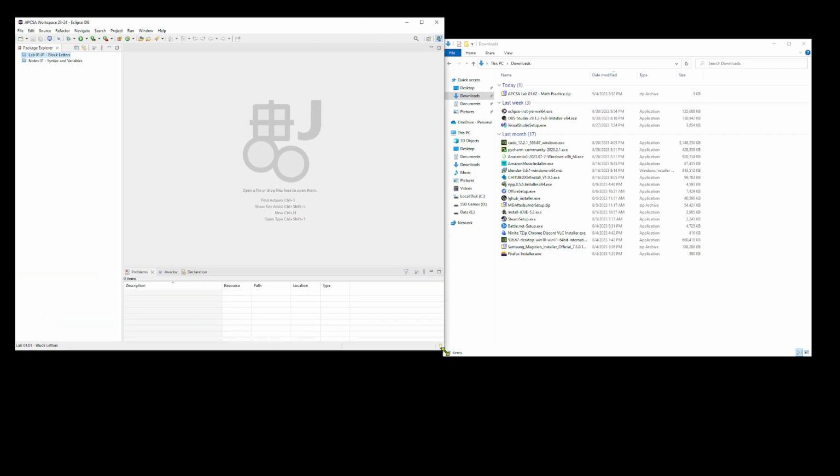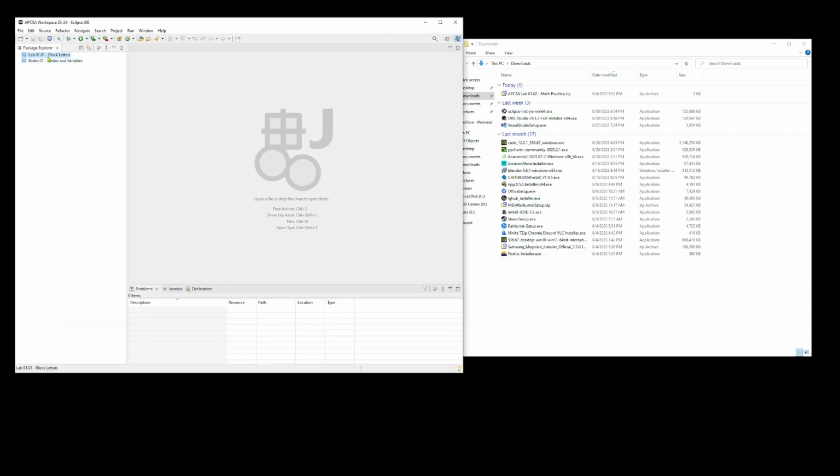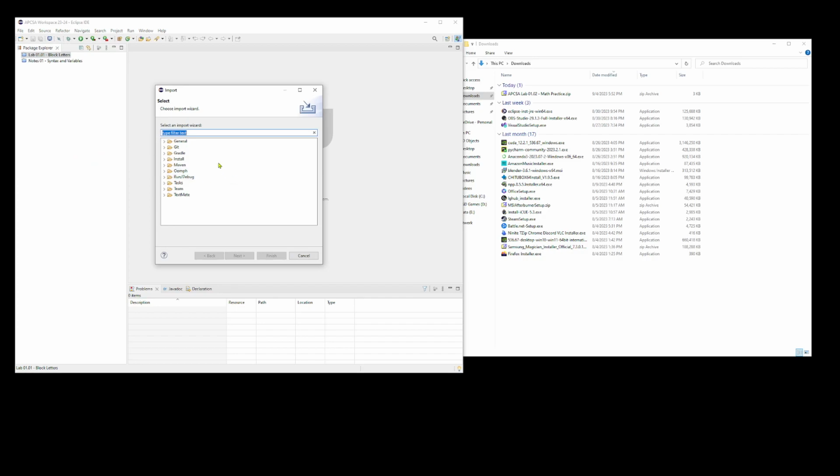So what we're going to do is go to Eclipse. You don't have to close your other projects, but you can if you want. Then go to File, Import. And then once we click this, it'll open the import wizard. We want to expand out General, Existing Projects into Workspace, hit Next.